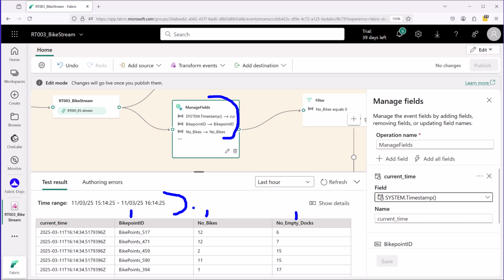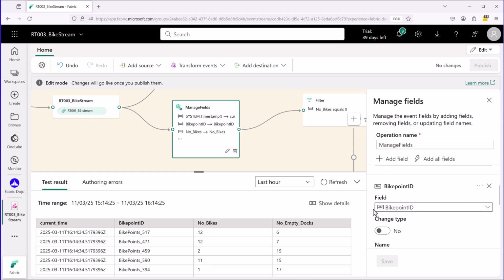And speaking as an ex-data scientist, I recommend keeping any variables that you have, even if you don't think they'll be useful right now, because they might be in the future. So let's just explore some of these other fields. So we've got the bike point ID, which is coming directly from the source. We don't have to change the type here. If you wanted to, that's where you'll change the data type in there.